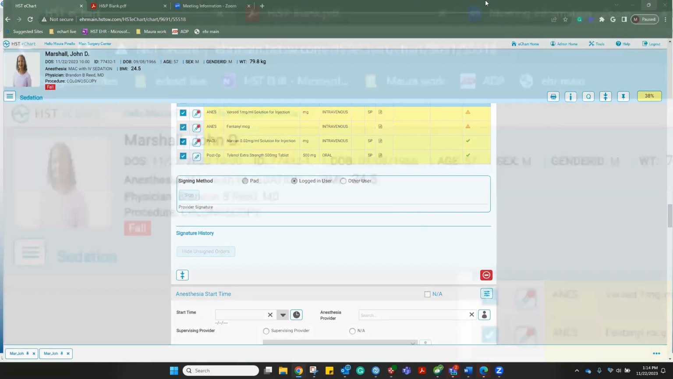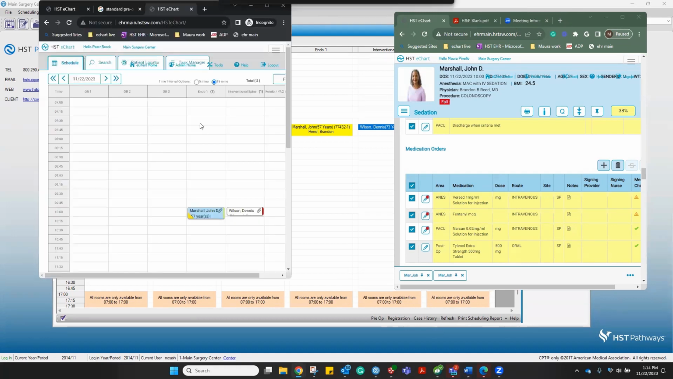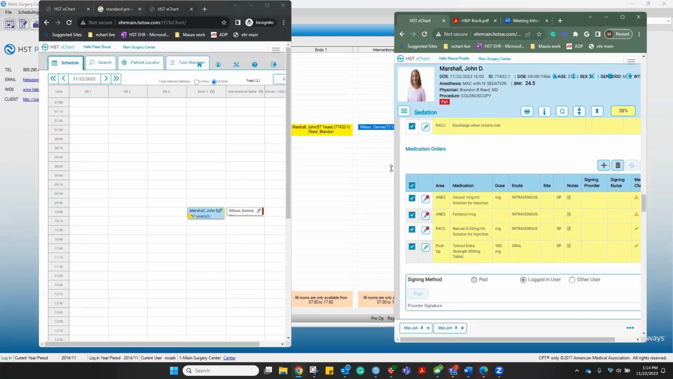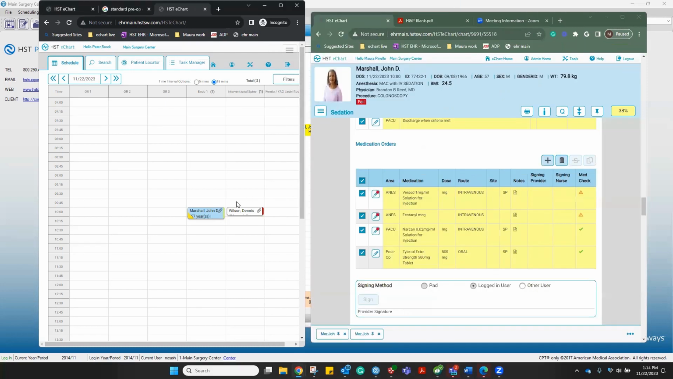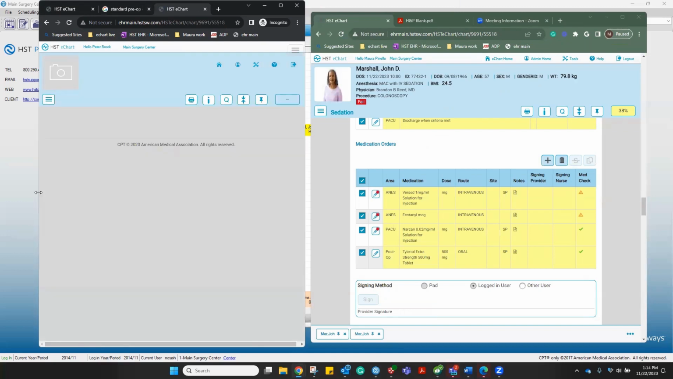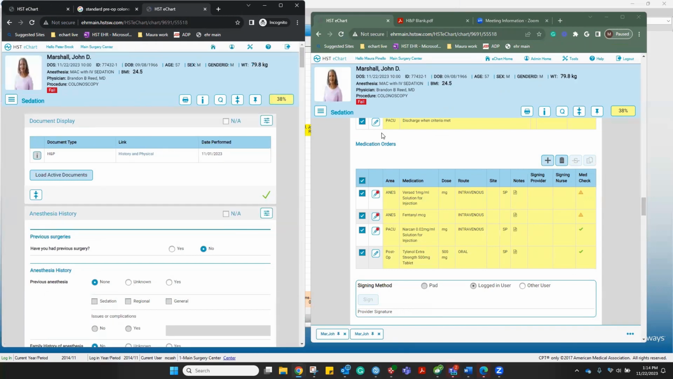I'm going to resize this, and I'm going to bring over the logged in user of Dr. Brock. In this case, you're easily able to see that I am logged in here as two different users. Dr. Brock is an anesthesia provider, and he will pull directly into that sedation workflow.